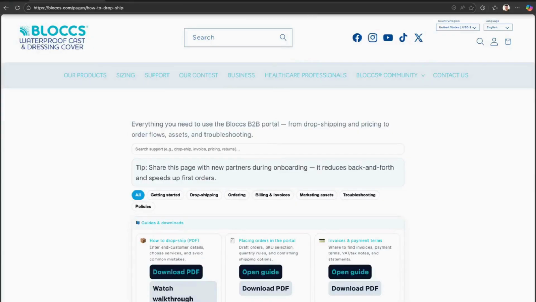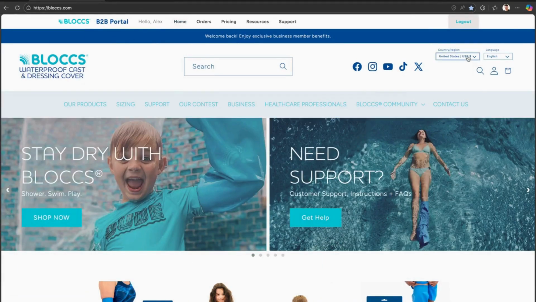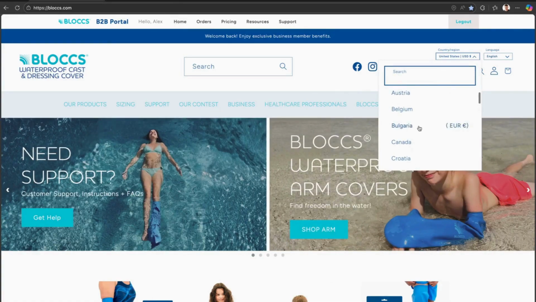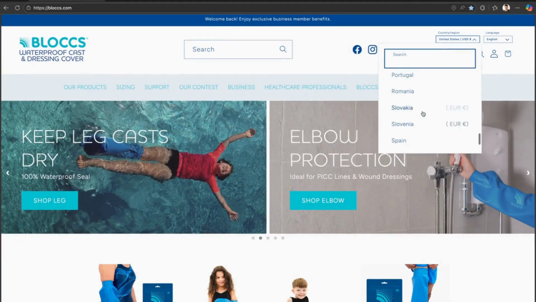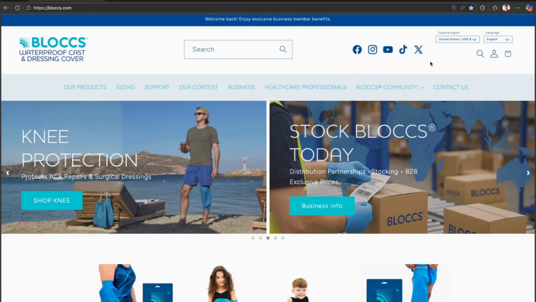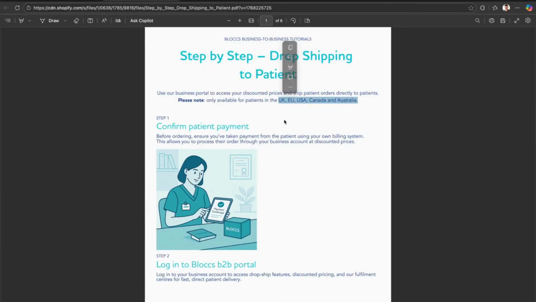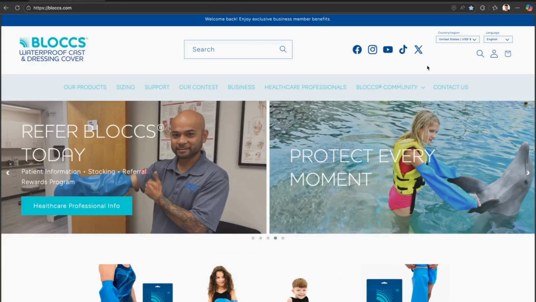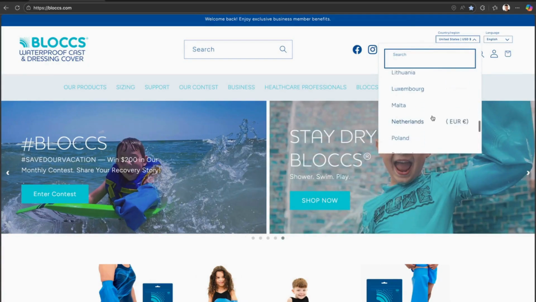The dropshipping service is available for patients in a range of supported countries, which can be viewed using the region selector on the website. The most commonly used regions include the United States, the United Kingdom, Australia, Canada, and European Union countries such as France, Spain, Germany, and Italy. Additional countries are also listed in the region drop-down, where dropshipping is supported.